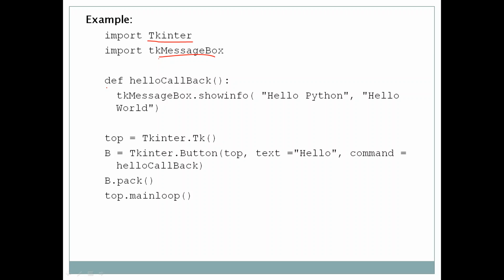Then we have a function. The function is hello callback, the name of the function. Then inside the function you can see we have used tkMessageBox.showinfo. Now what it does is it simply displays a pop-up message, and the message contains hello Python, comma hello world. So both are concatenated and displayed. So that is what we have included in the hello callback method.